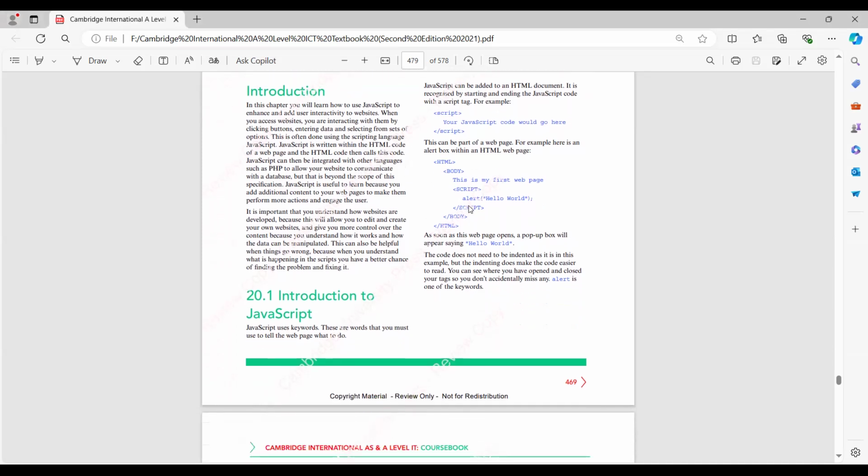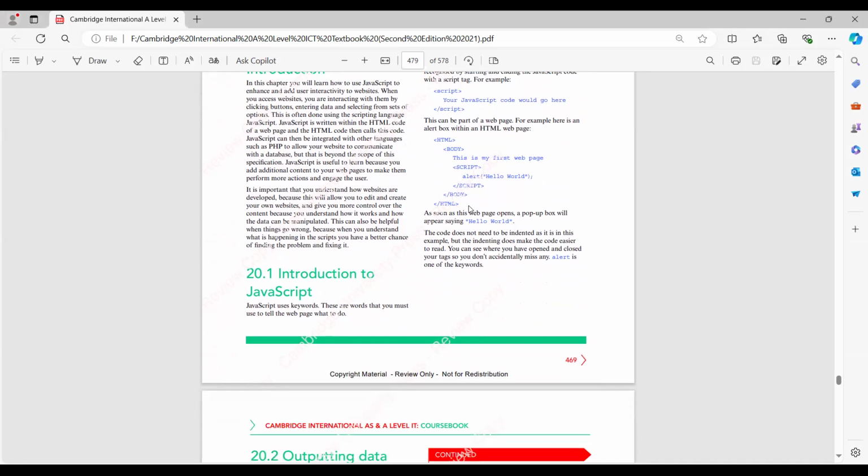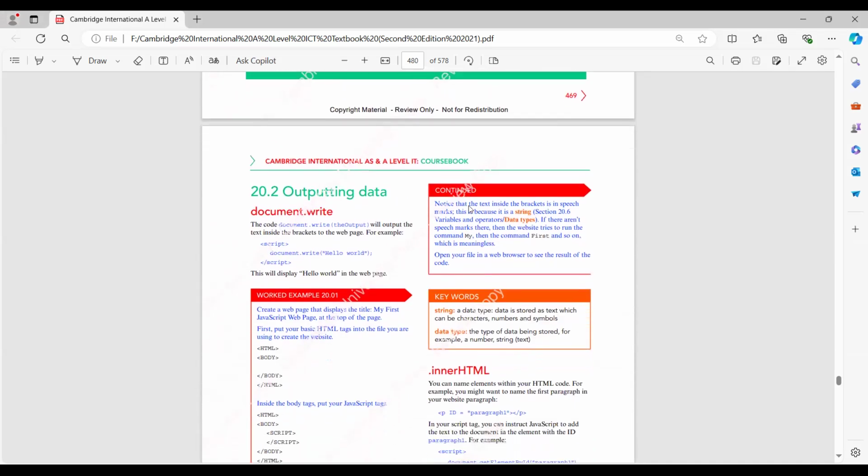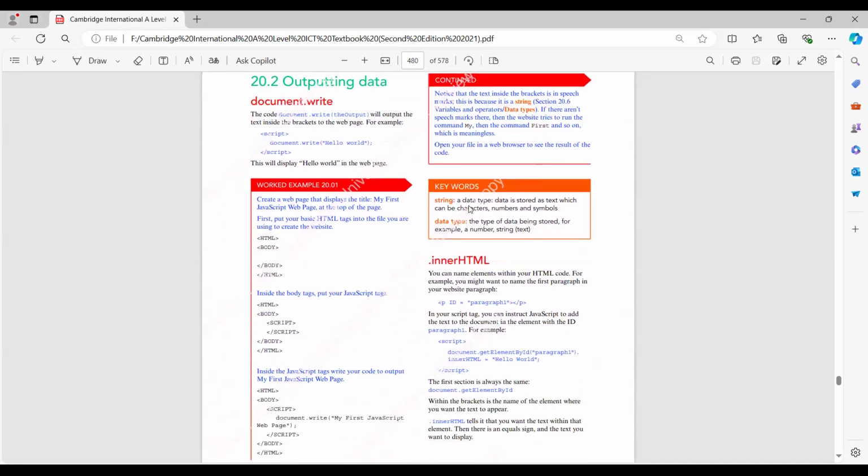We have initially completed the introduction to JavaScript. We completed two of the pages, and we had already completed outputting the data, which was document.write, in the last class. In today's class, we will be starting with the data types of that.